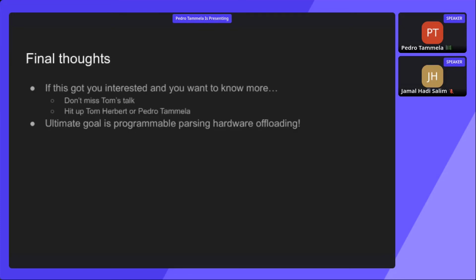So, as for final thoughts, if this got you interested and you want to know more, don't miss Tom's talk. He's going to go over a lot more details on this topic. If you can't wait, you can hit up either Tom or me, and then we can talk about it. And as a final, parting thought, the ultimate goal is to have programmable parsing offloading.